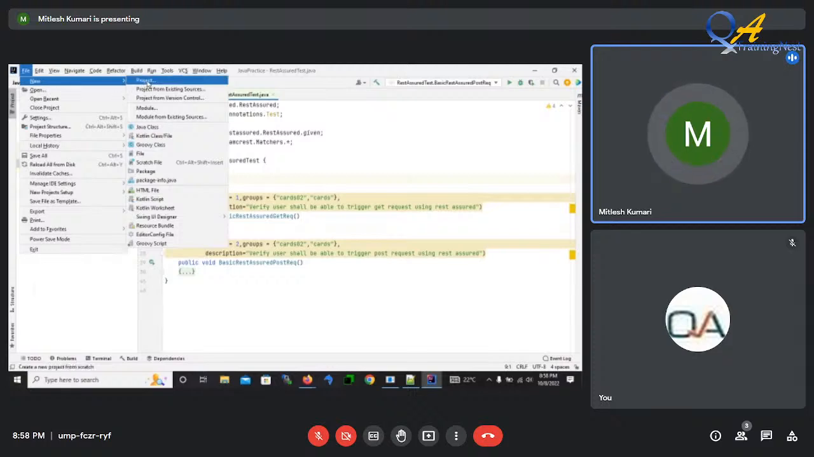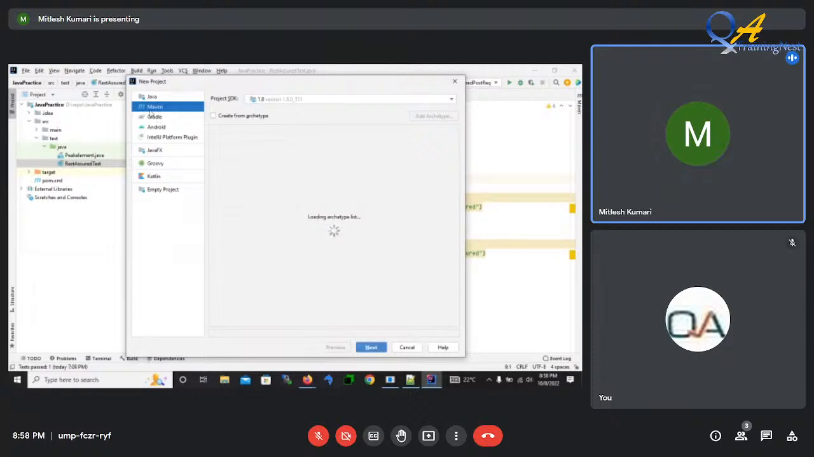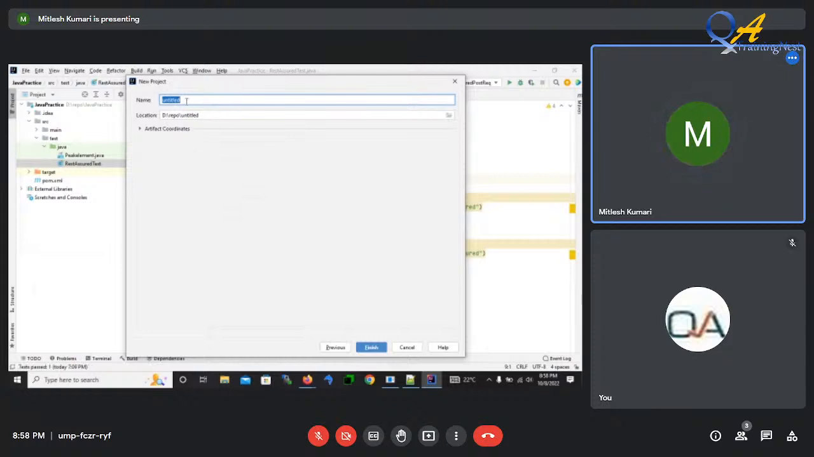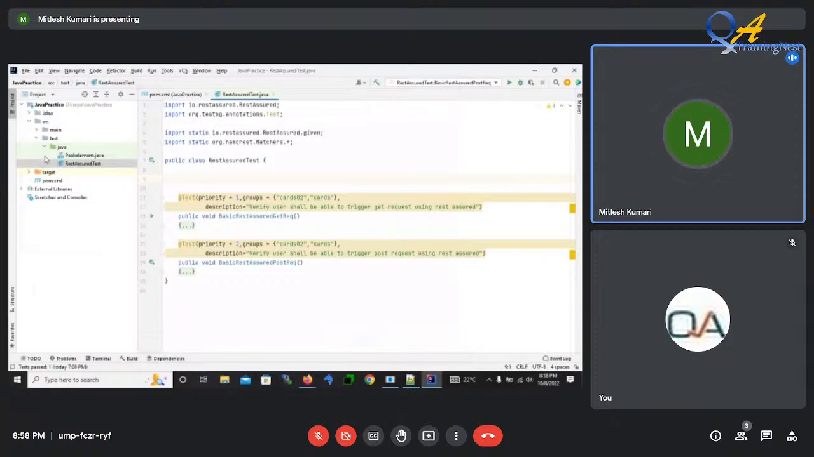The moment you create a new project, there will be an option called Maven project, right? Select Maven, we will be creating a Maven project, right? The moment you do next, just enter your project name and the location where you want to create it. That's it, right? The moment it is done, this structure will come as it is, right?